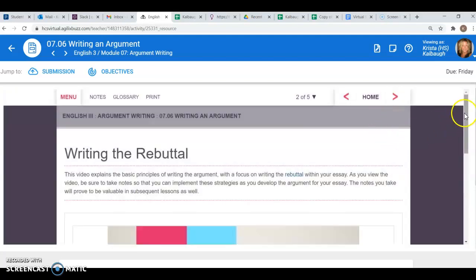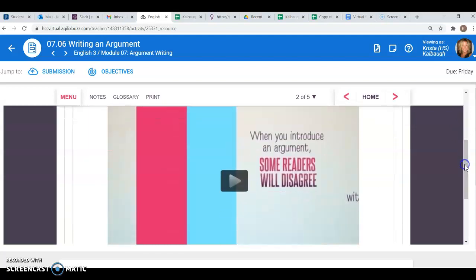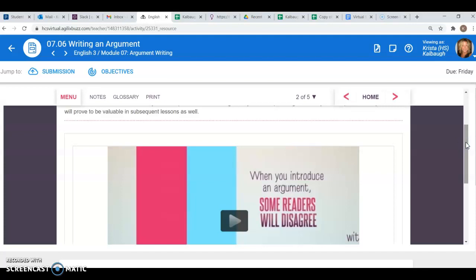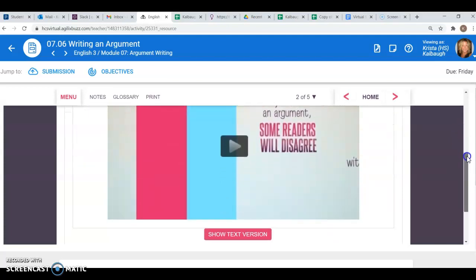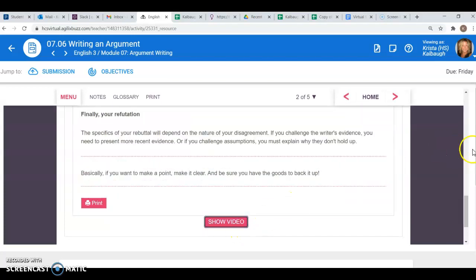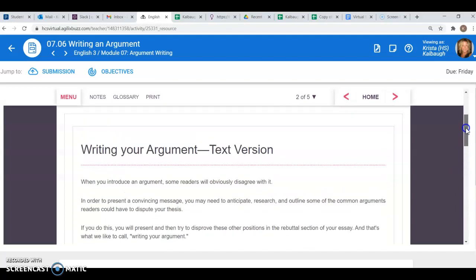All right. So this lesson will tell you how to introduce your argument and do your rebuttal, because you don't want to make your essay sound like you're arguing with yourself, right? So you want to have it where some readers will disagree that South Carolina is not doing enough to prevent distracted driving. However, South Carolina just introduced these distracted driving laws, and so on. All right. So go ahead and watch this short little video. Let's take a look at the text version of it. All right.